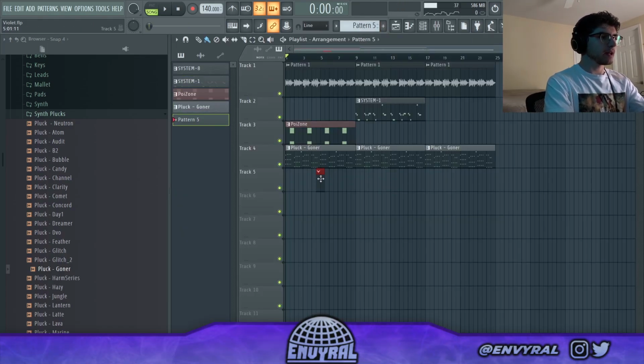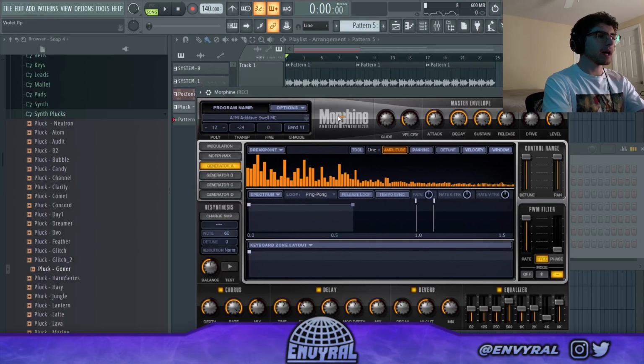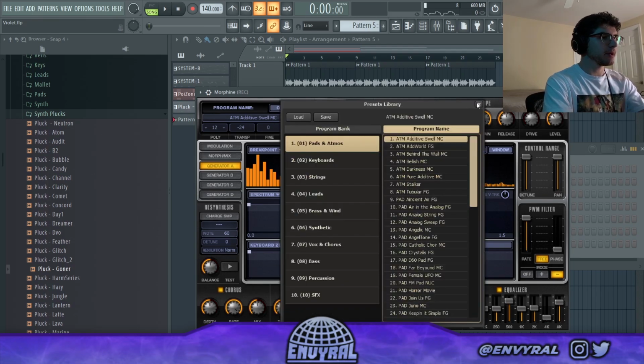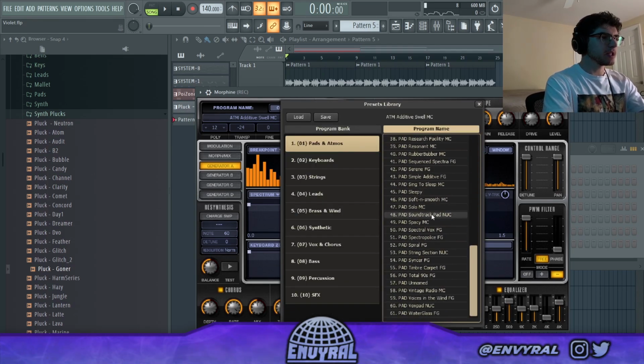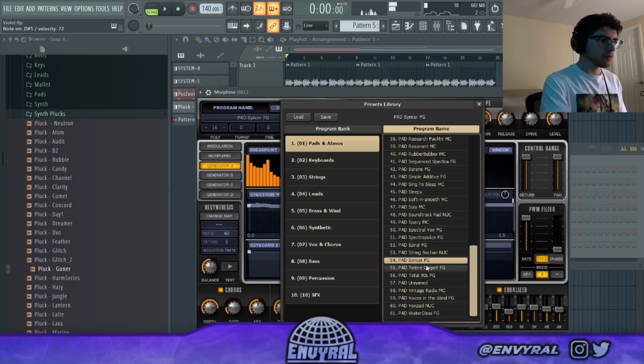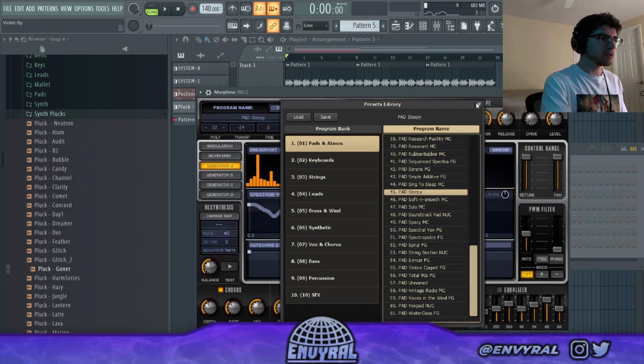For the last layer, I think I want to get a pad to fill in the background atmosphere a little bit. So for the pad, I'm going to use Morphine, which is another VST that I really like using for hyperpop type of beats. And I feel like it's kind of slept on because these pads are really fire. I'm going to choose Sleepy, I think. Sleepy's hella fire.